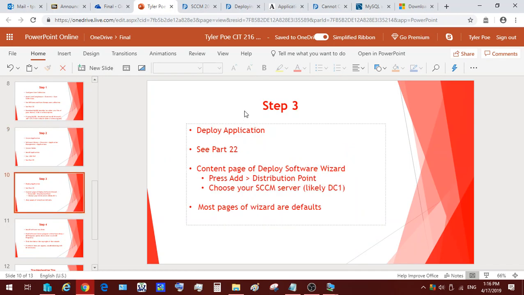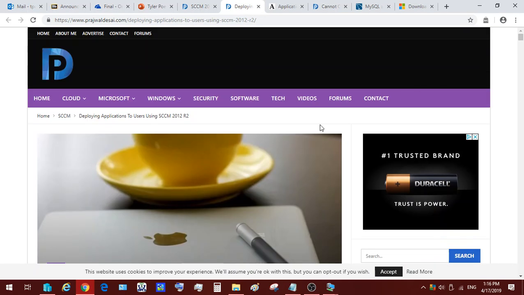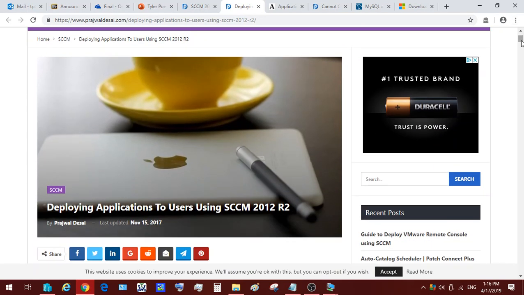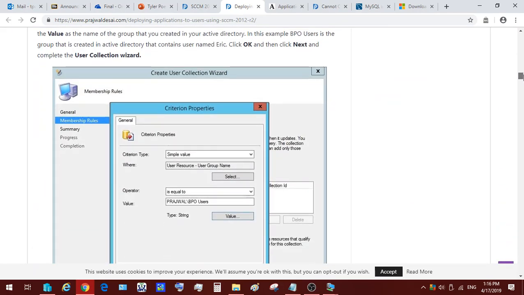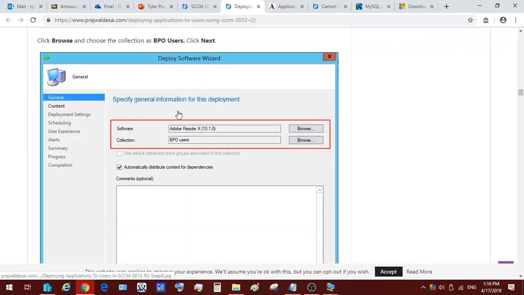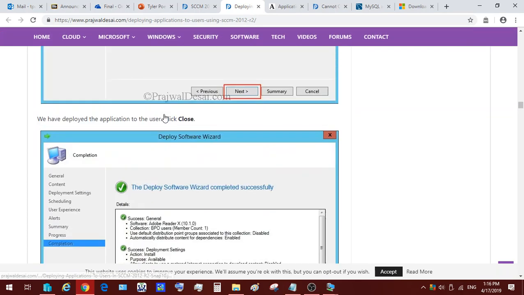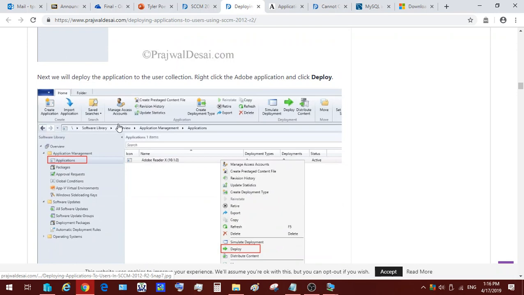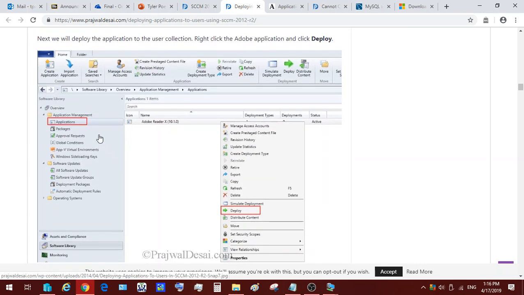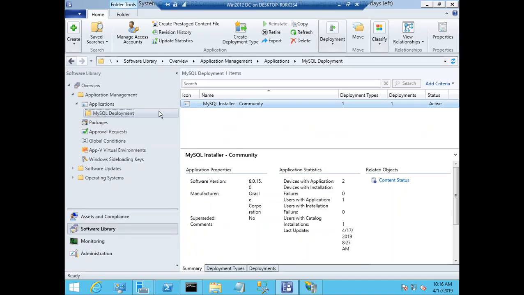Okay, step 3. We're going to deploy the application now. So you scroll down in the documentation I provided here, part 22 of the step-by-step guide for setting up SCCM. After you go through all that, after you create the application, you need to right-click it and press deploy. So I'm going to go ahead and demonstrate that.